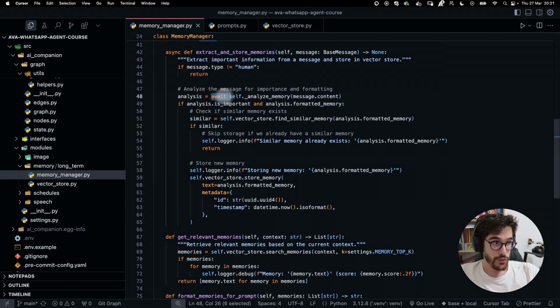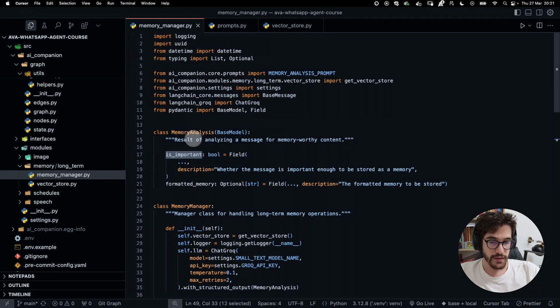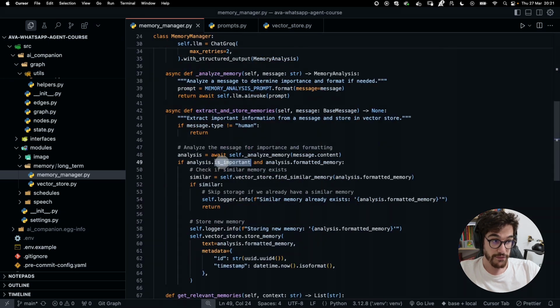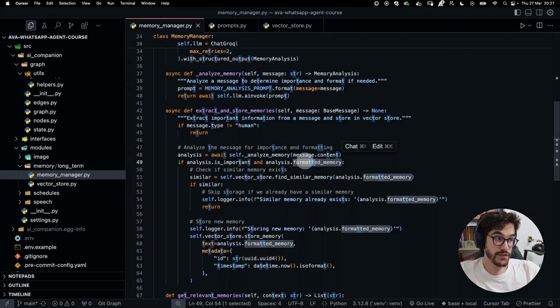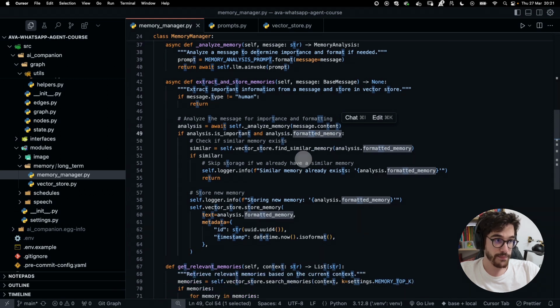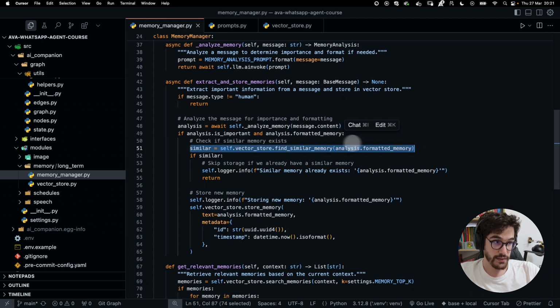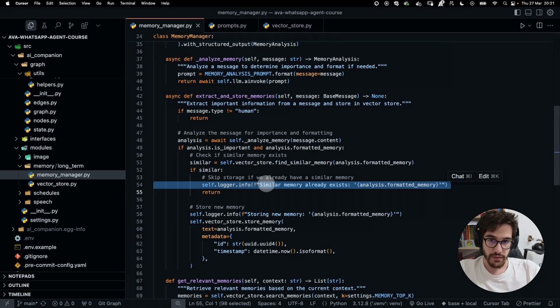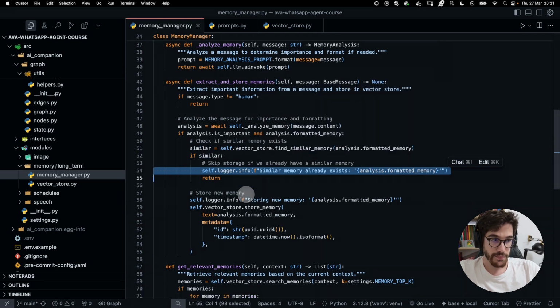So we are just going to analyze the message content, and after that we are going to get if it's important. Remember that we had this in the Pydantic model. As we are structuring the output, we have a field that contains whether the information is important or not, right? So if it's important and has a formatted memory, then we are just going to check if a similar memory exists. If there is a similar memory, then we are not going to do anything. We're just going to skip this step.